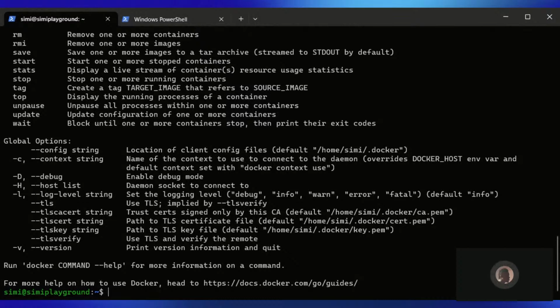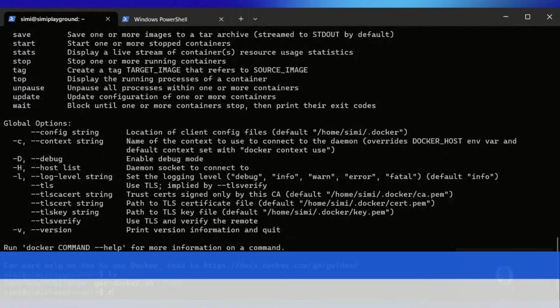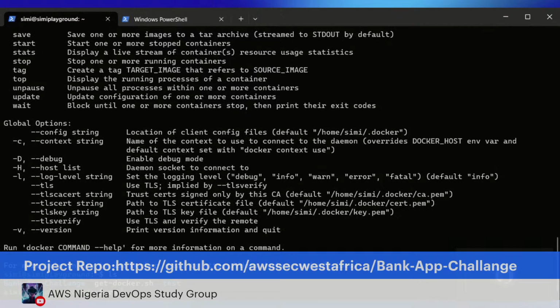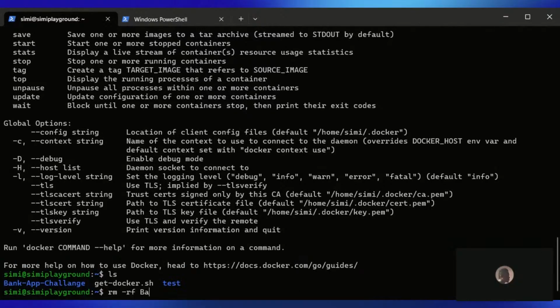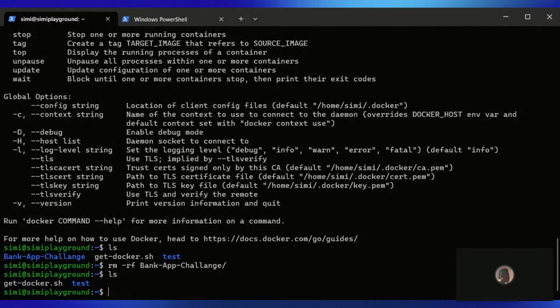So for this demo, before we go further, I will be cloning the Git repository. Let me confirm the previous repo. I want to delete the previous repo which I have cloned. I've deleted that, so I want to clone the repo afresh.